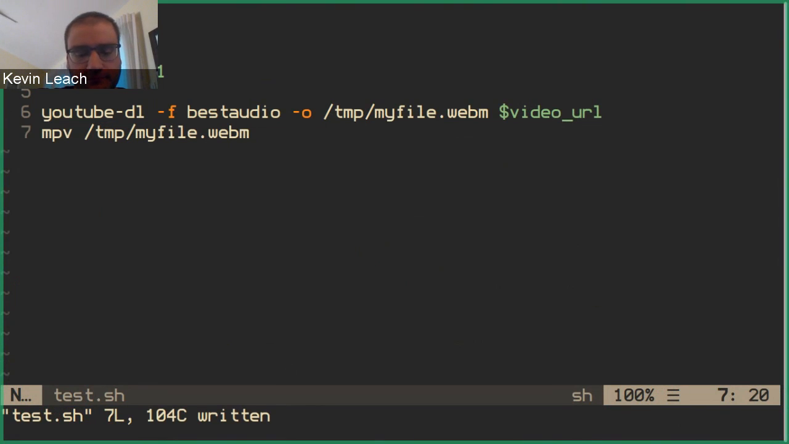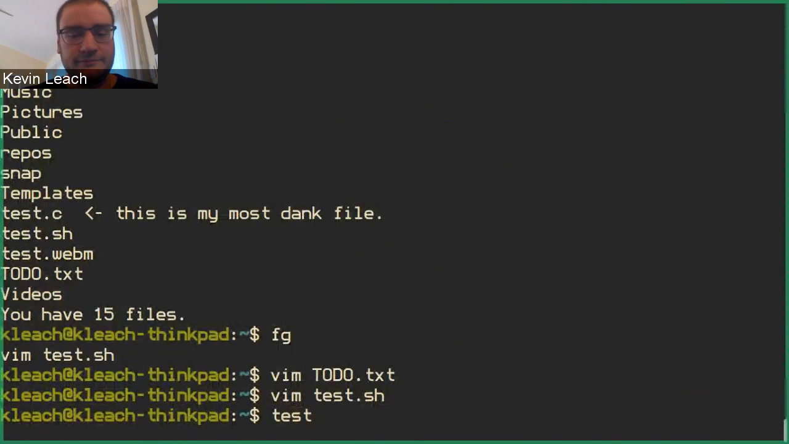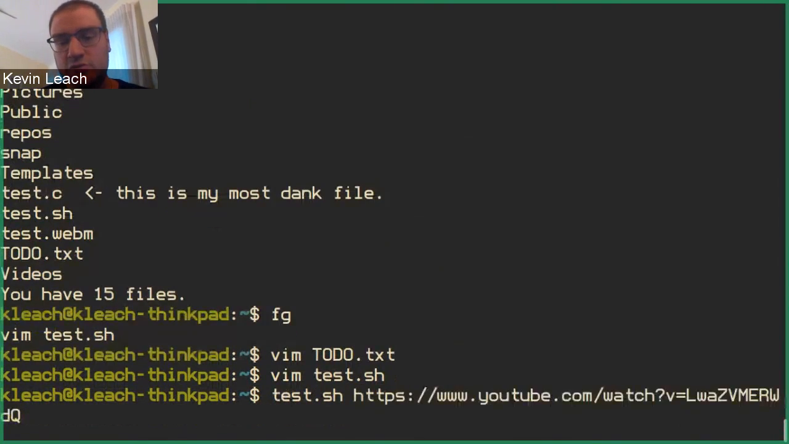So what's going to happen is, the script's going to run, youtube-dl is going to pick up the parameter from the command line, and then it's going to store it somewhere in a temporary directory, and then I'm going to use MPV to play it directly. All right. So let's see if this possibly works. test.sh, and here I'm going to paste in my same YouTube URL.